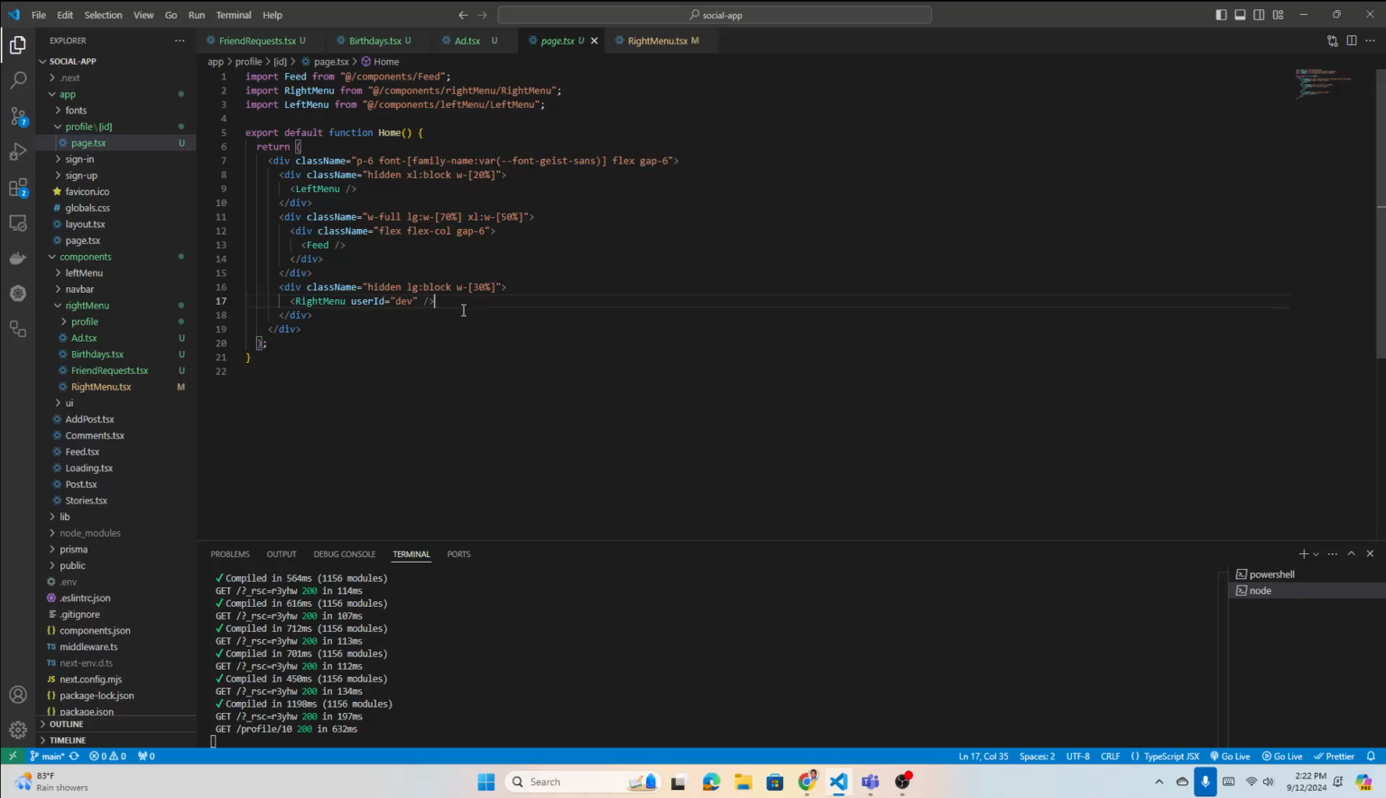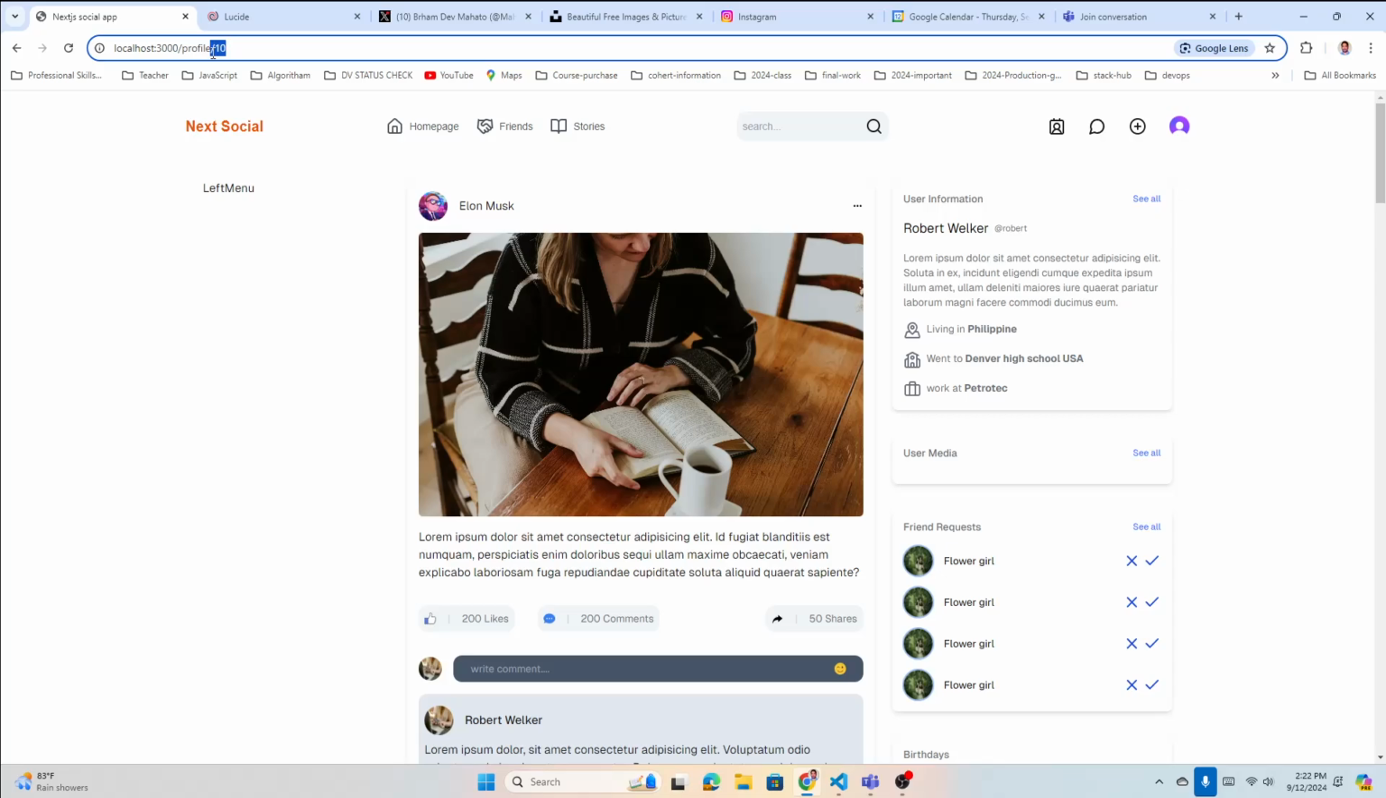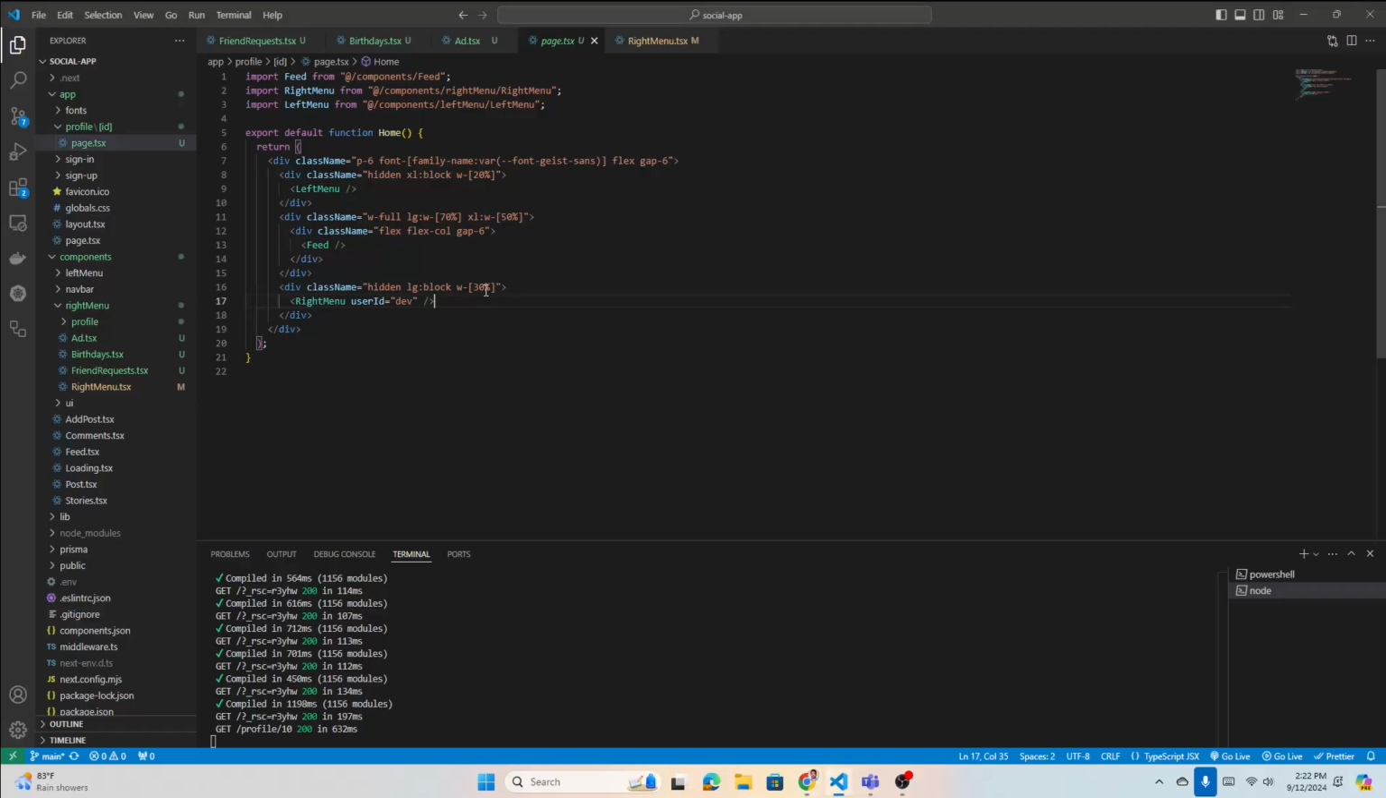So what we're going to do is pass the user ID. When you go to this page, you have the ID, you get the ID on the top, and you pass that ID to this right menu component. This is optional, because remember, we are using the right menu in the home page also. So how can we deal with that? This is tricky to understand, but try that. Let me go to the right menu and look at it now.